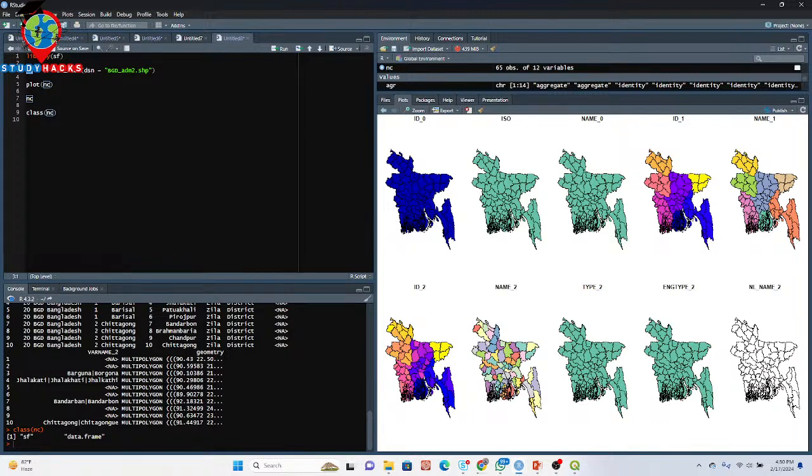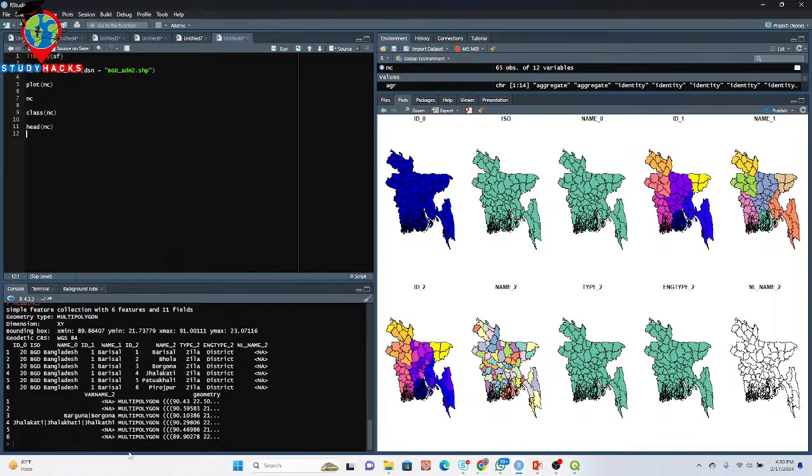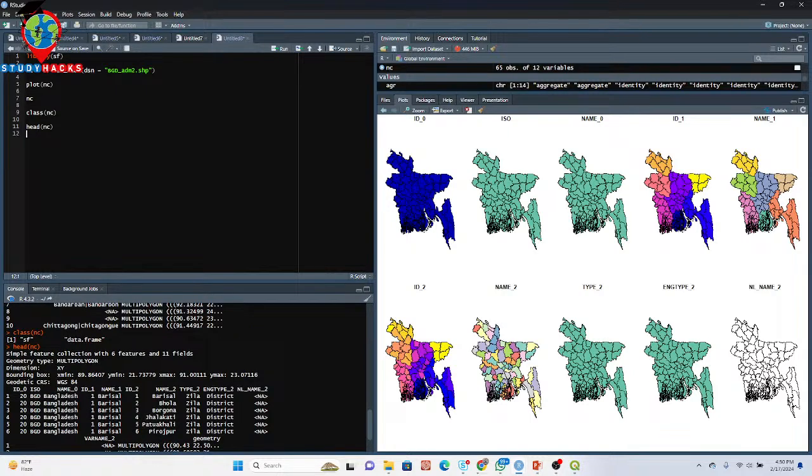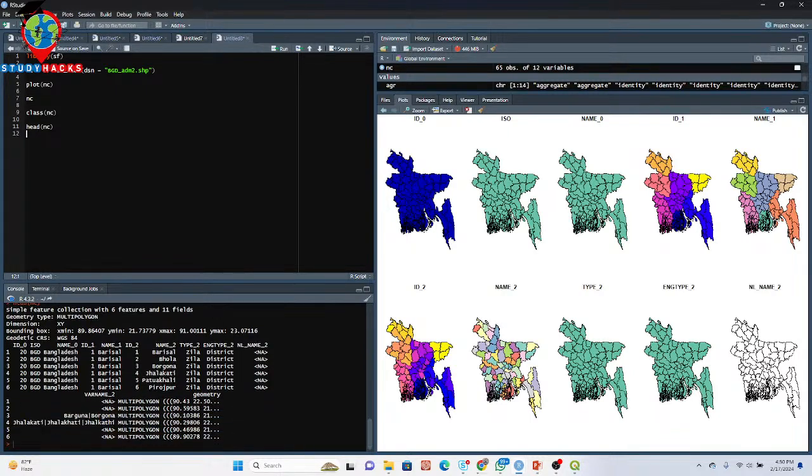As well as, suppose I simply use another function, the head function. I want to show only the head of the nc. Basically nc is stored from my shapefile. I simply click run. This time we can get the head of that. By default it shows six rows.